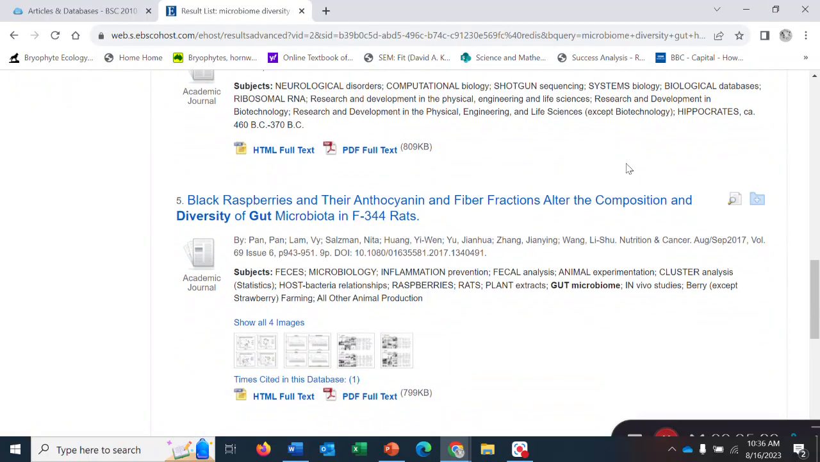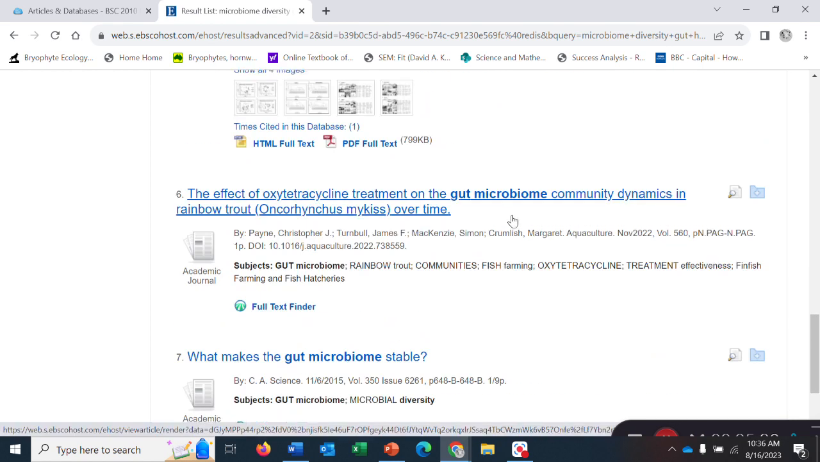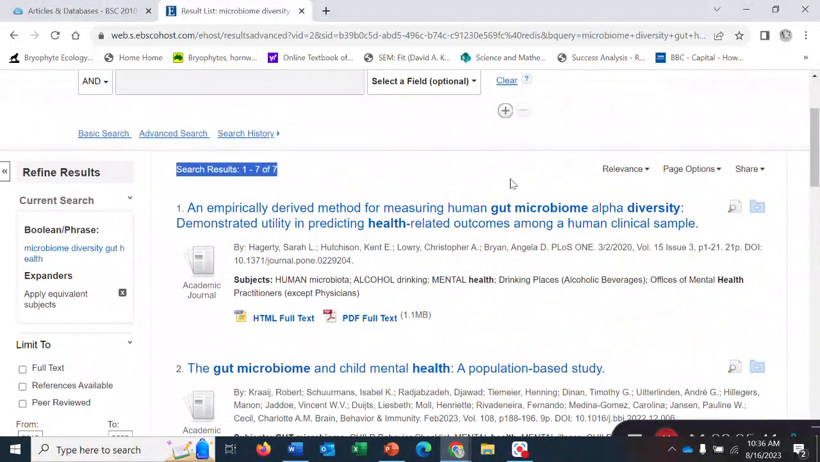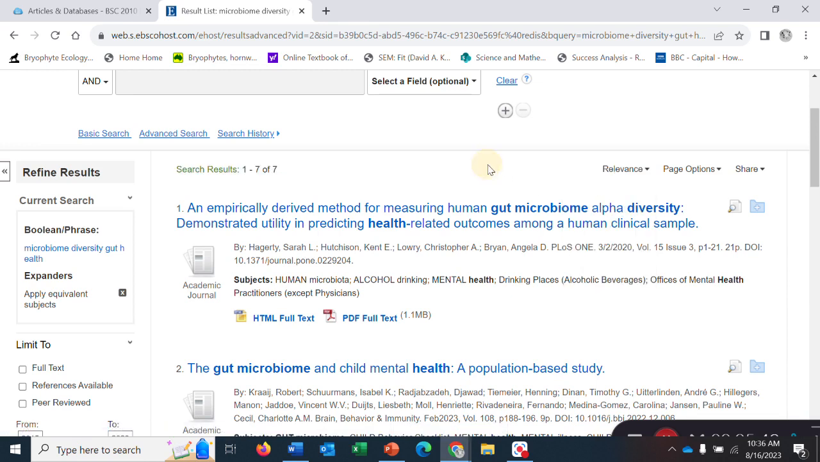So number 5 here, black raspberries and their anthocyanin fractions alter the gut microbiota in rats. Not so related, right? So some things are, some things aren't. Now notice they're sorted by relevance here. That's why I recommend you could sort by date, oldest or newest to oldest, etc.